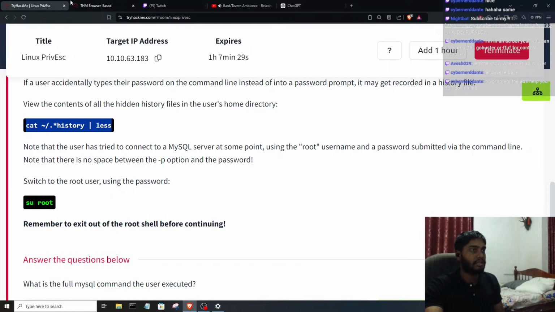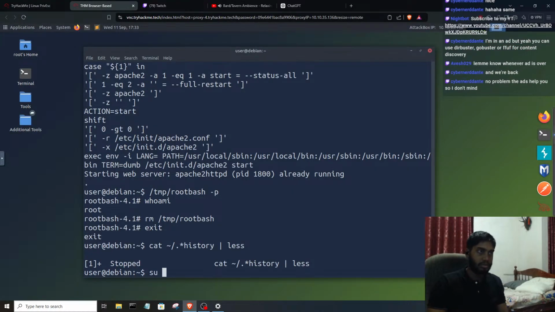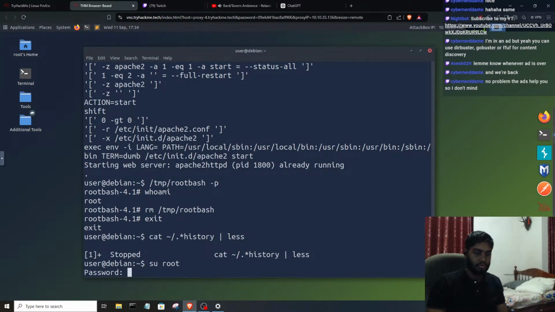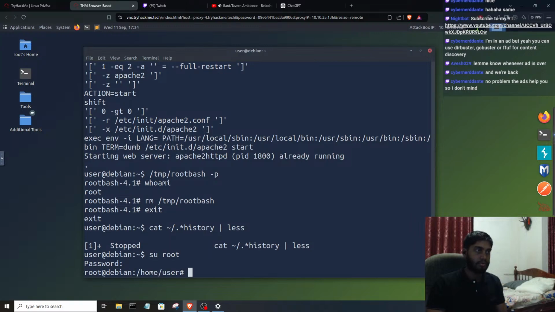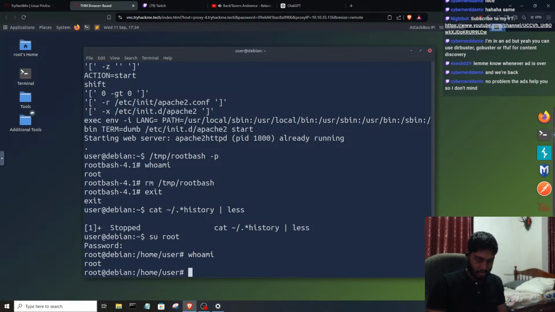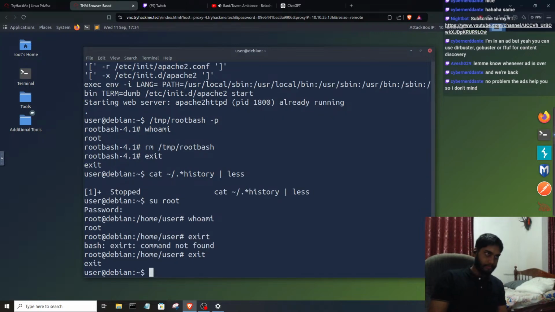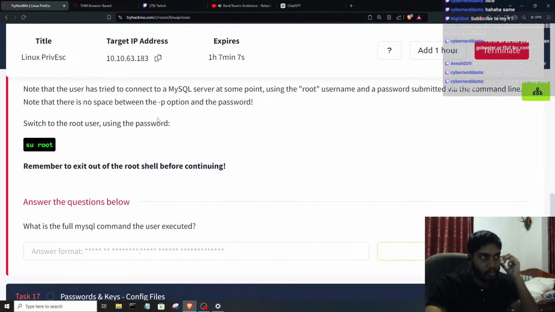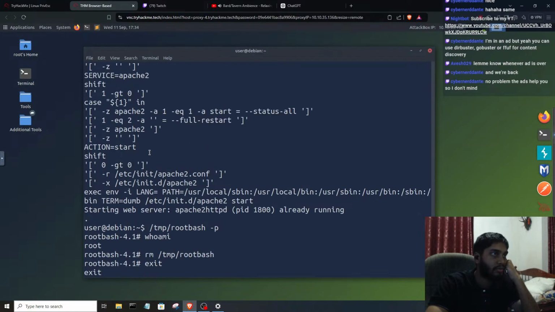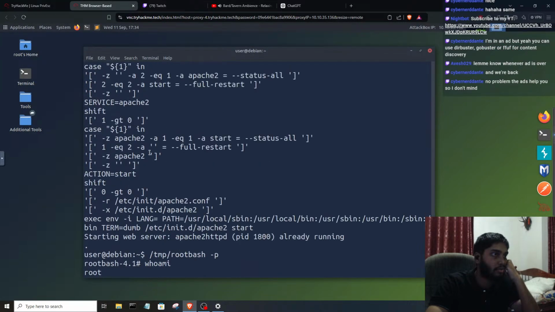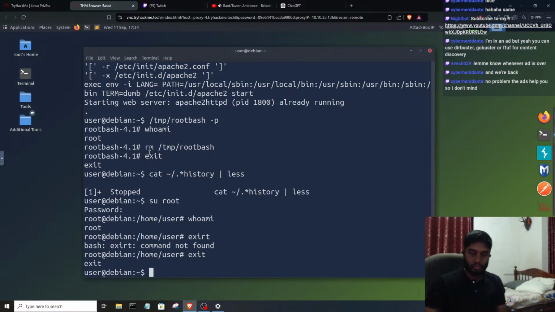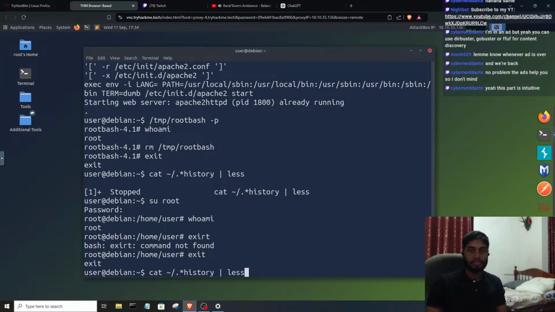So I'm guessing su root and the password is password123. There we go. Who am I? I am root. Nice. See, this is a lot more simple. If exploitation or privilege escalation was always that easy, I wouldn't suffer as much. Okay, I forgot to, yeah, I need to do that again.